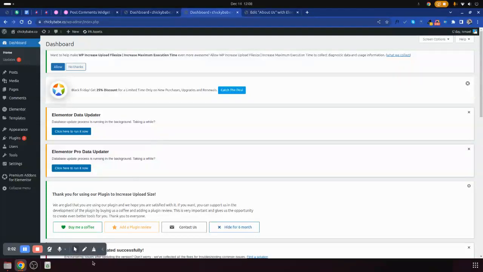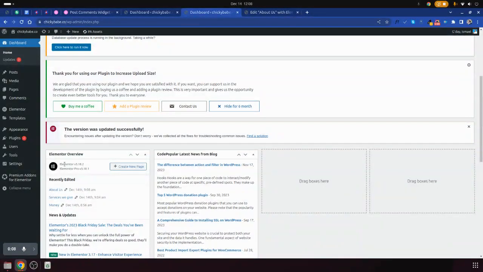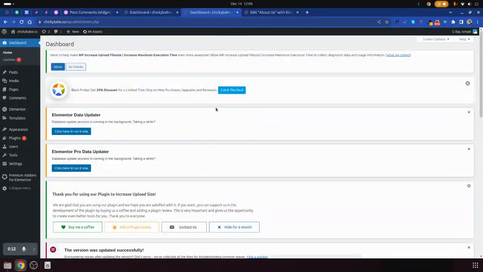Let us learn how we can create a single post page. To create a single post page, you need to have Elementor installed and Elementor Pro. Once you have them installed, then you'll be able to create a single post page.